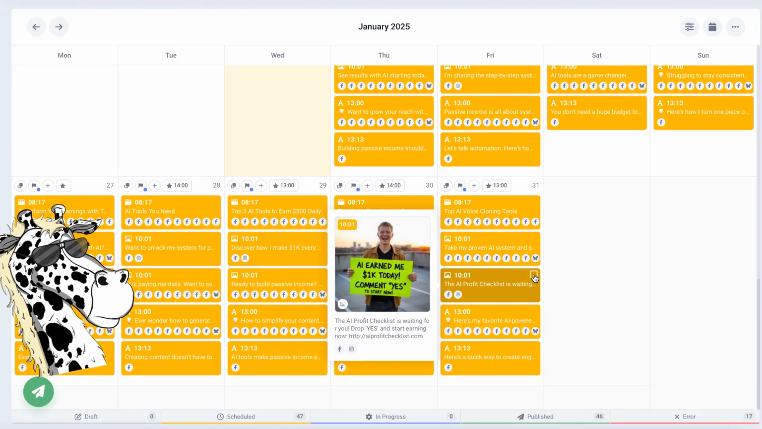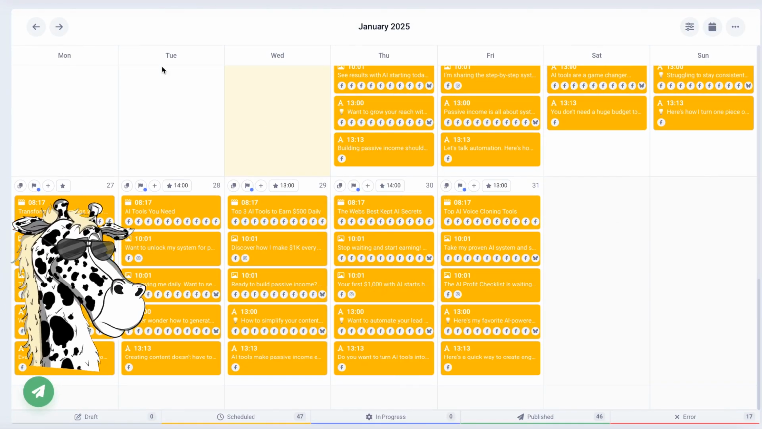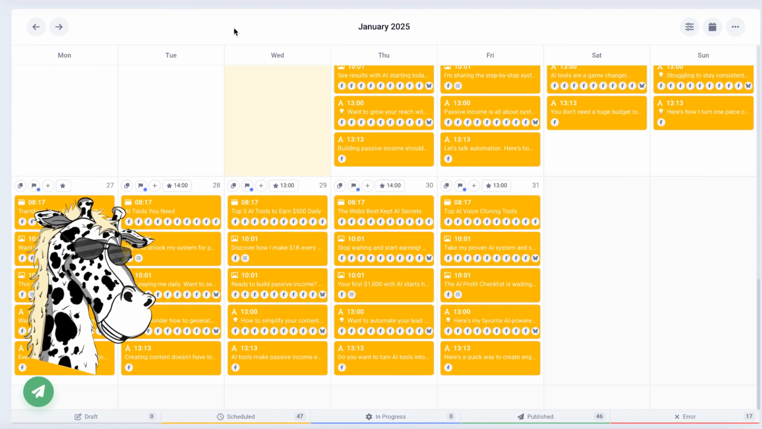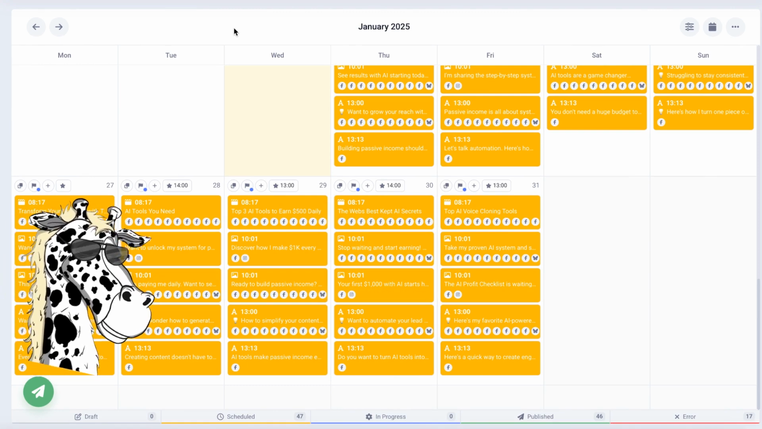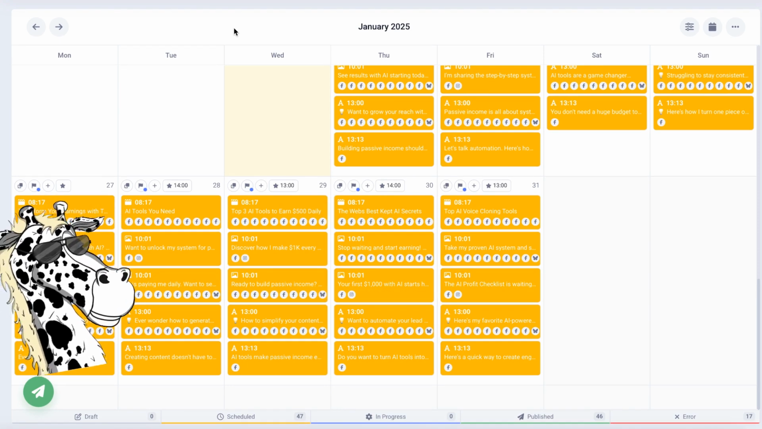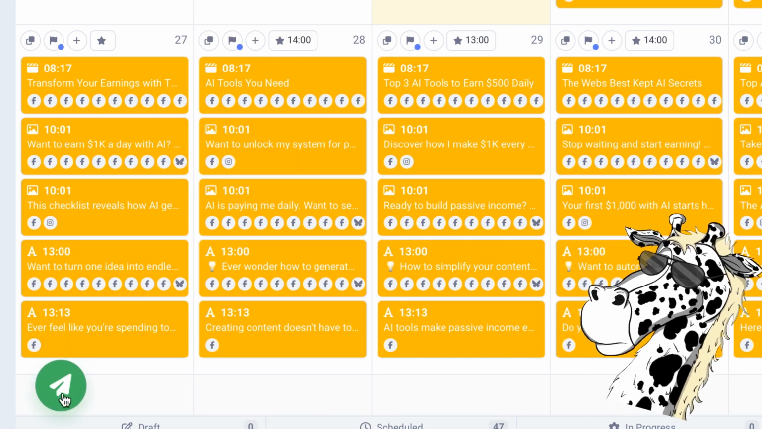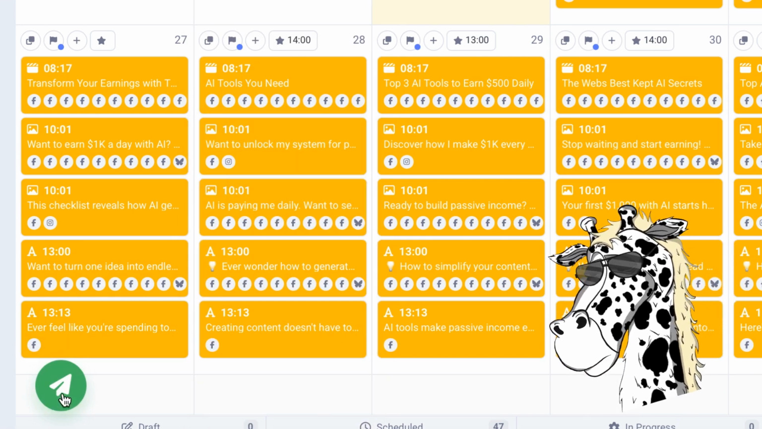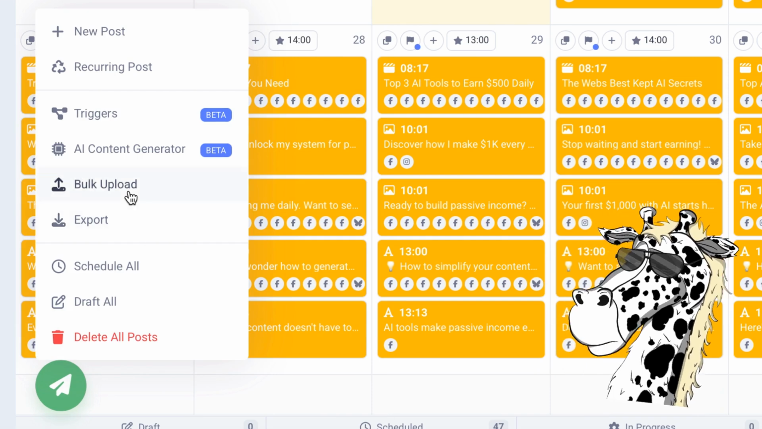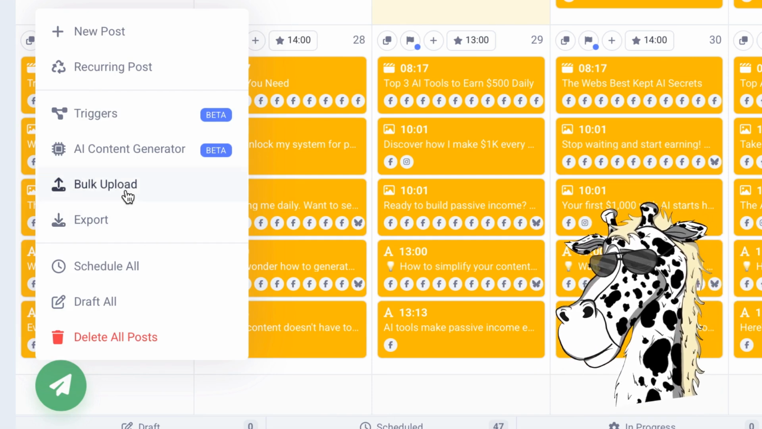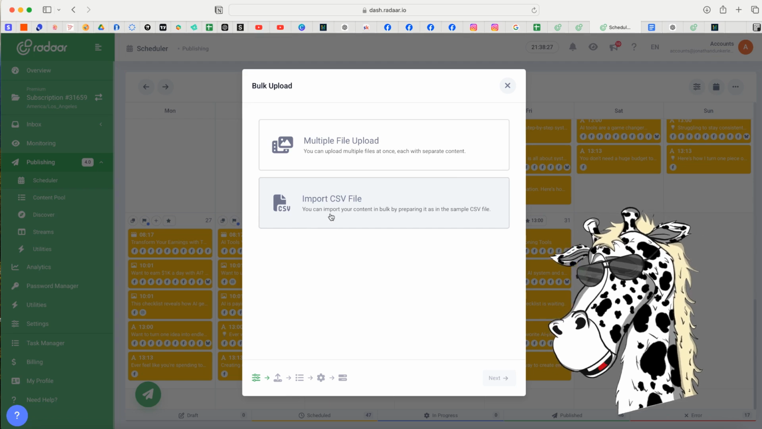I have a whole bunch of stuff that is scheduled already here in Radaar, but now I'm going to schedule this new series of posts that I created so I could have an additional post every single day. Now, if you go down to the bottom left corner, there's this little tiny paper airplane. If you click that, there's a thing called bulk upload. We're going to click bulk upload, and I'm going to click import from CSV.